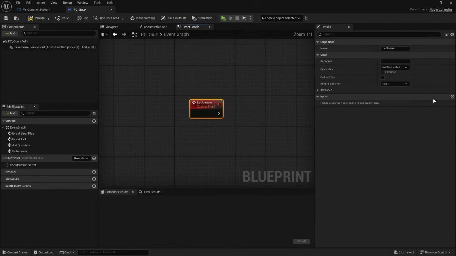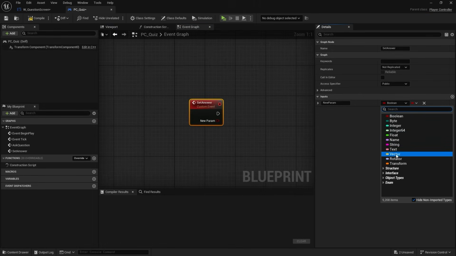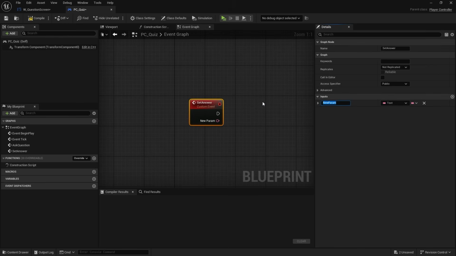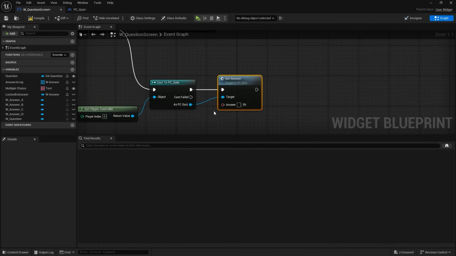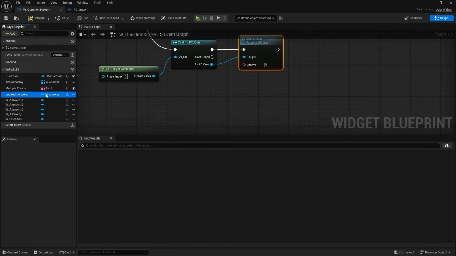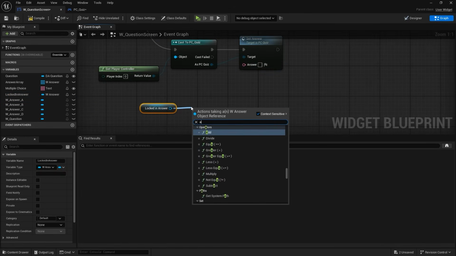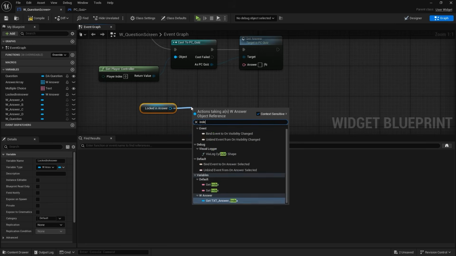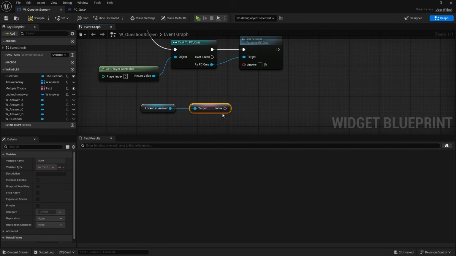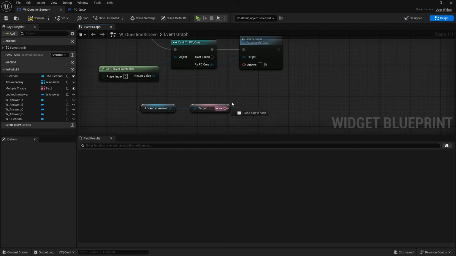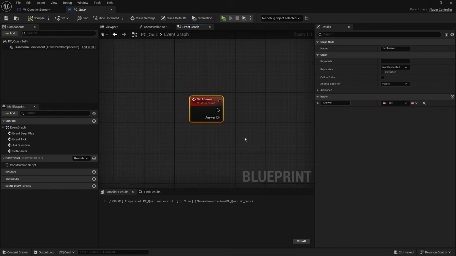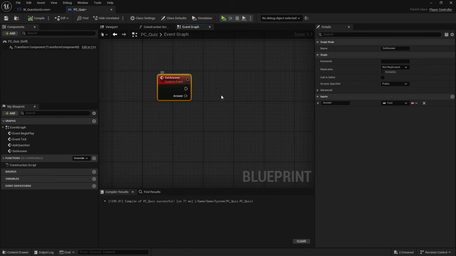So on set answer here, we're going to add an input. And we're going to go to text, answer. You can see it there. And the answer comes from the locked in answer. It's called index, I think it was. Yep. There. Okay. So the set answer is going to be happening here.